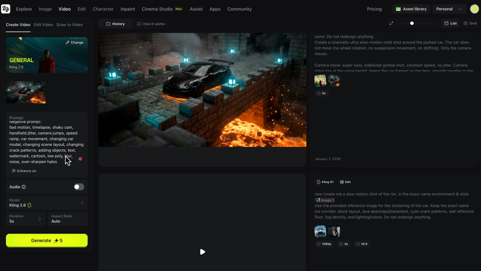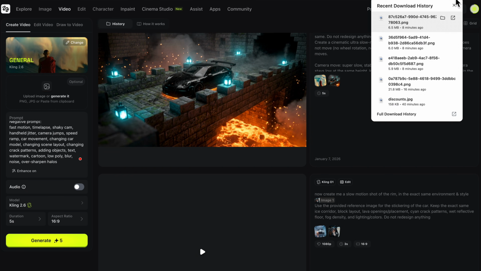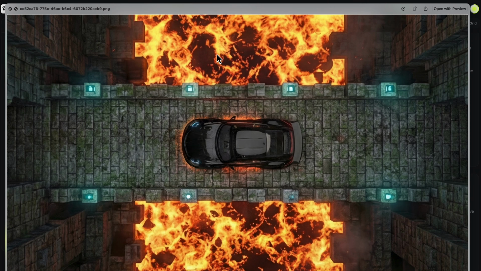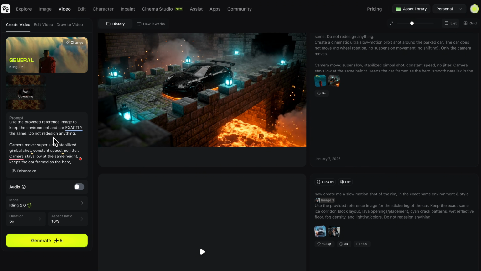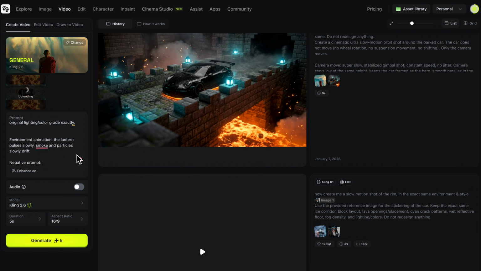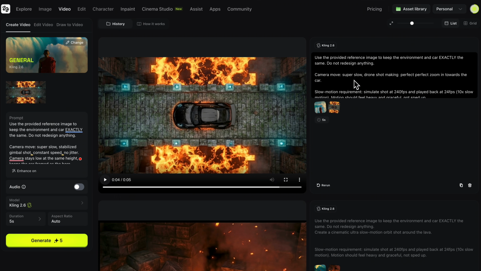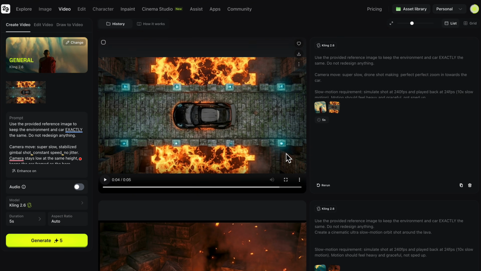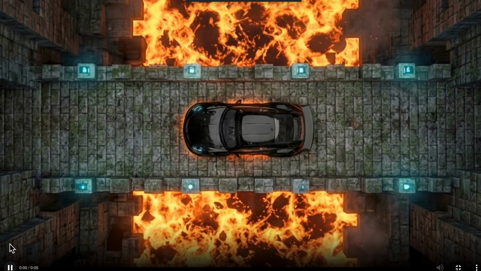Now, if we want to generate a video from another shot, simply swap the shot, for example, this top-down drone shot. And we are just going to change the camera movement. And we are going to change the environmental animations. For this shot, I set camera move super slow, drone shot making perfect zoom in towards the car. And again, the result is pretty insane.